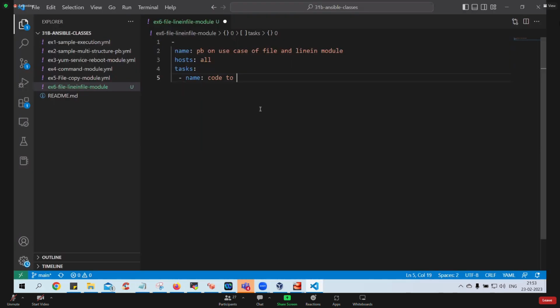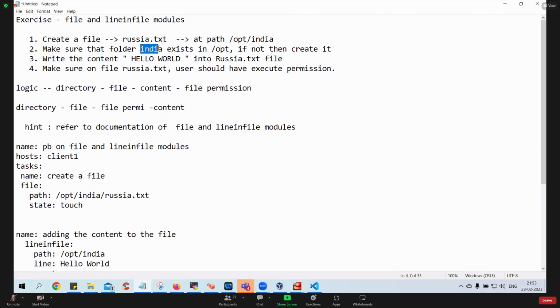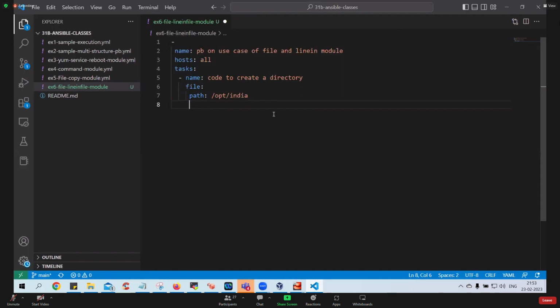So, code to create a directory. Okay, so what directory are we planning to create? File module, path: at /opt, I need to create a directory called India. Is it India? India, okay. Then under that directory, my target is to work with, what should I do, guys?